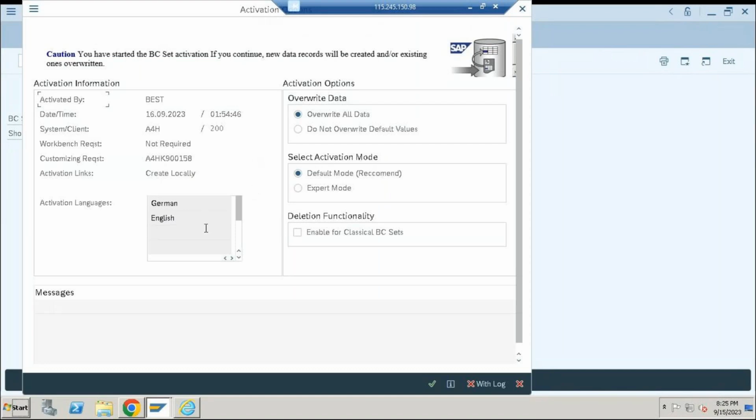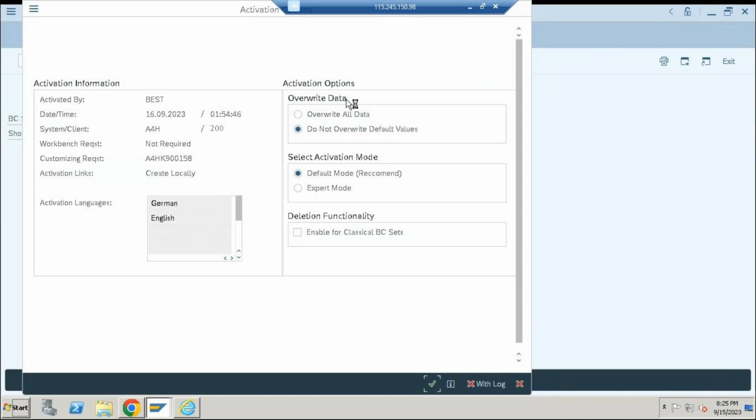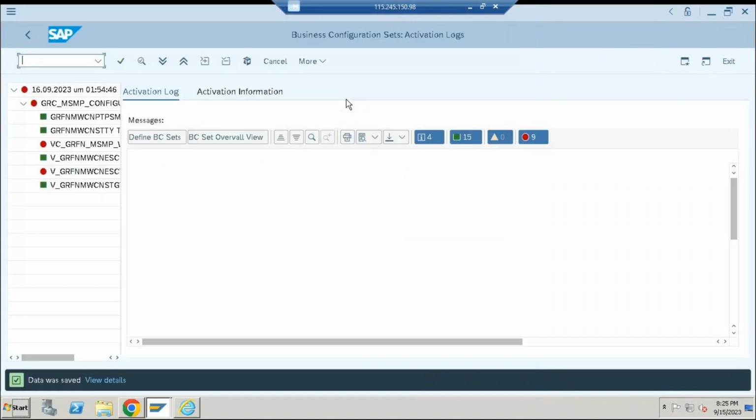What are the options you want? Default language, German and English, are going to be activated. Overwriting is not required, so default mode you can activate it. Overriding means all the old data will be erased and the new data will come into place. So there is no need of doing the overriding process.